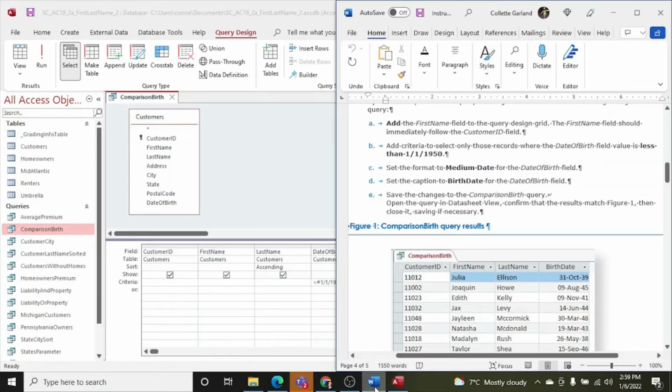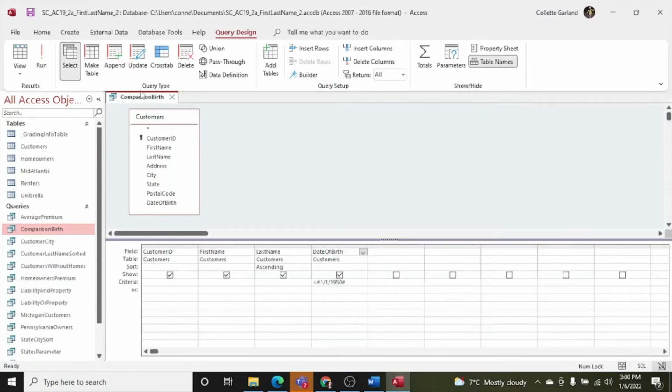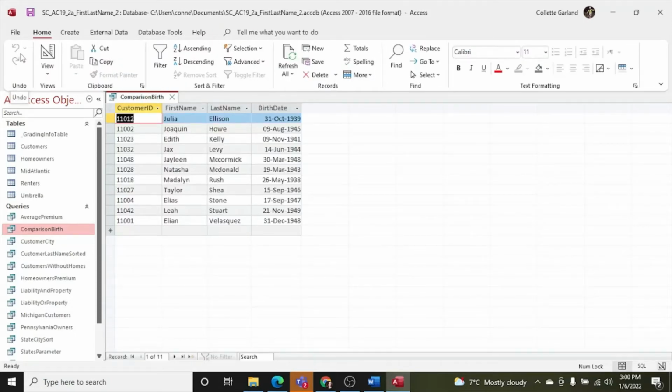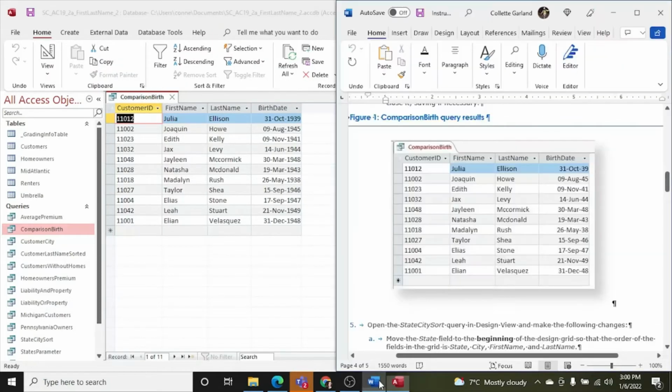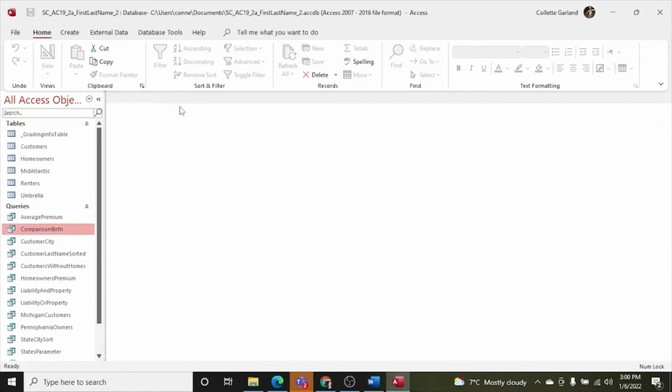E, save the changes to comparison birth query, open in data sheet view, and confirm the results match this figure. So you can also click save up here if you'd like, and view in data sheet view, make sure they match. Good stuff. So now we close it down.